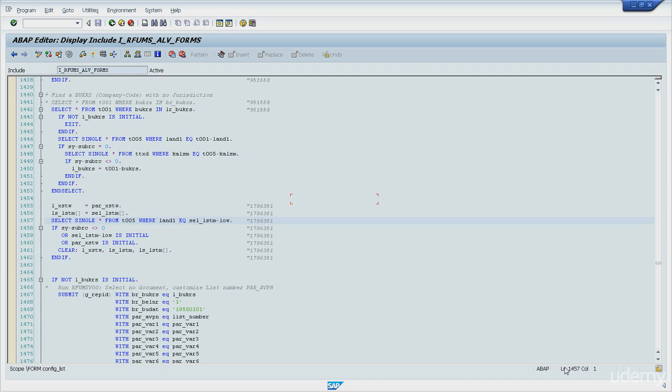This statement on the screen, what it does, it selects a single line, as you can see here from the keyword single, from this database table T005 according to this condition, and in this case, as we can see, an explicit work area, so it's placed in the work area that has the same name as the database table.